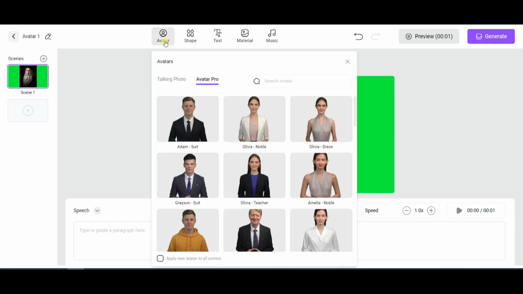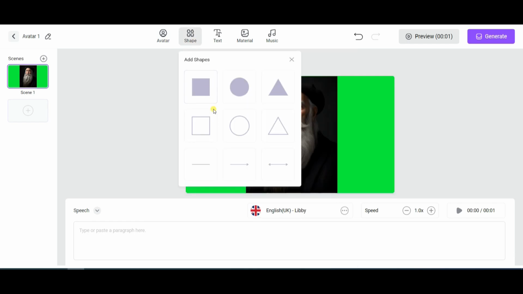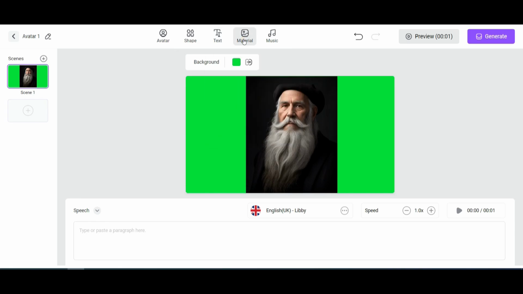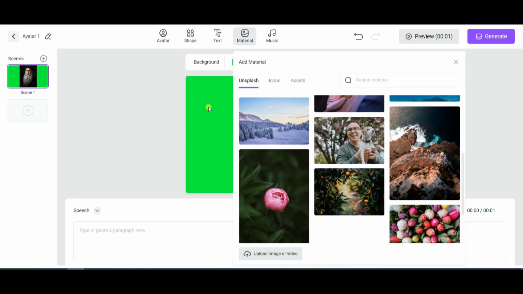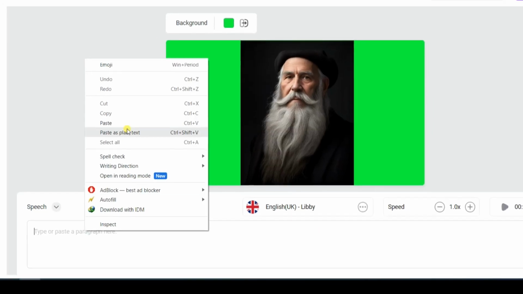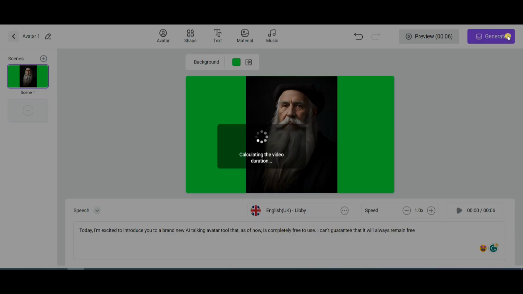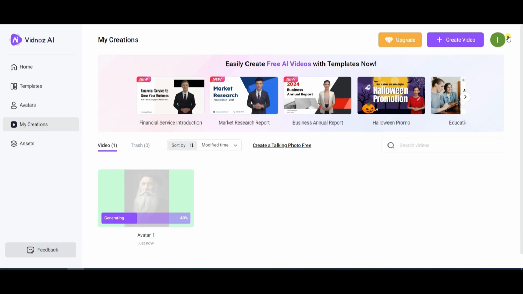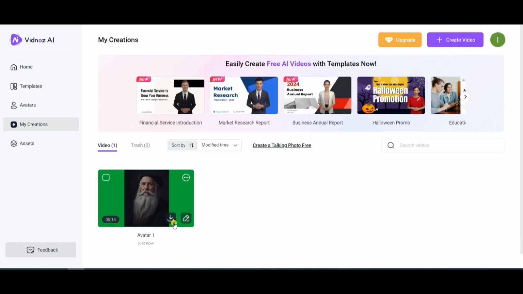Here, you can switch between different avatars, but you'll need a paid account to do so. You can also add various shapes, text, materials, and background music. However, our primary focus here is creating a simple avatar video. So paste your script and click on Generate. Wait for the rendering results and download it.